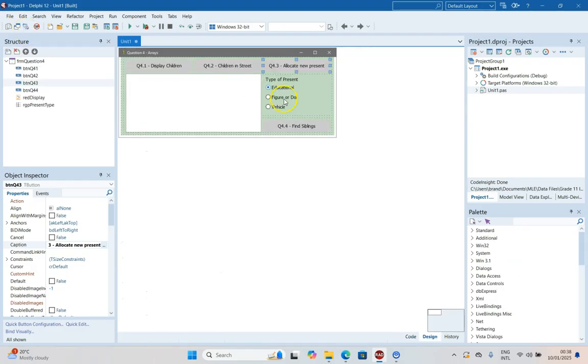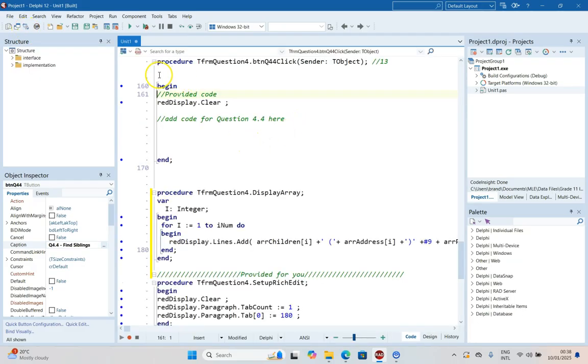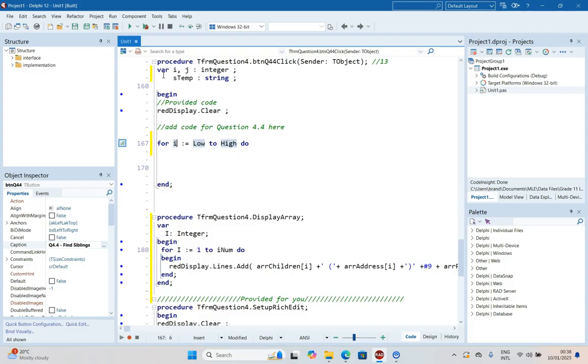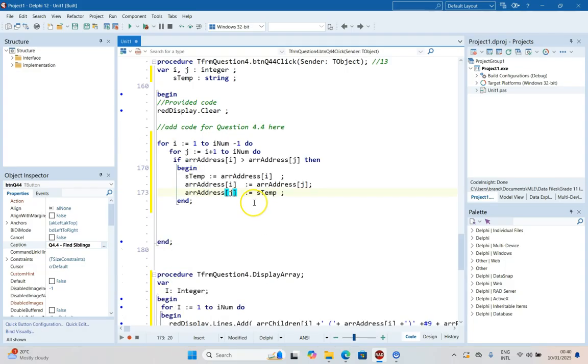Okay, so we'll go here and we'll do a sort first. So to do a sort, I'm going to do a selection sort. We're going to have 2 variables. I'll type integer, and I need a temp variable. And I'm going to make a temp variable type string. So now to do a sort, the first part of the sort. So I'm going to write the algorithm for a selection sort. There we go. So there we go, there's the sort algorithm.